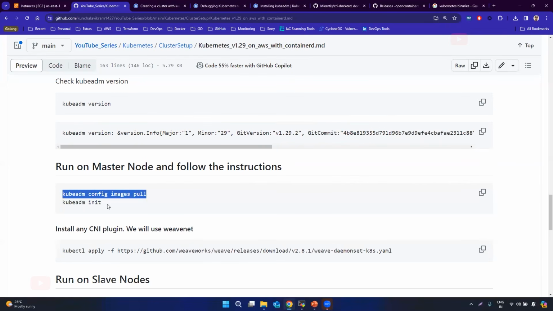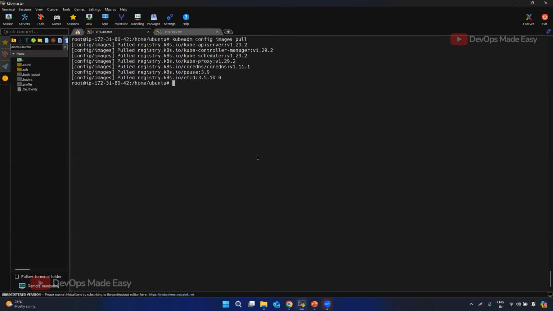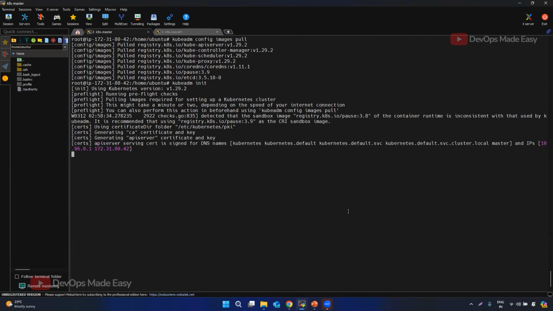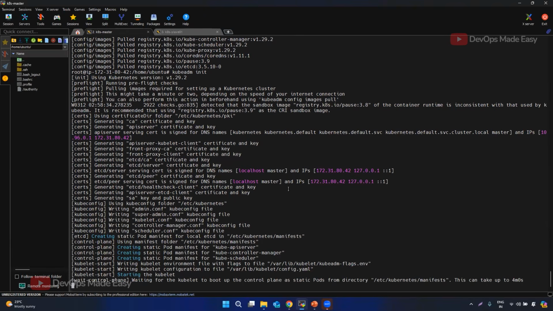Yeah. And then I need to use kubeadm init. So this will start your cluster. It will start bootstrapping your cluster, like it will create all the certificates required for the components to talk to each other.